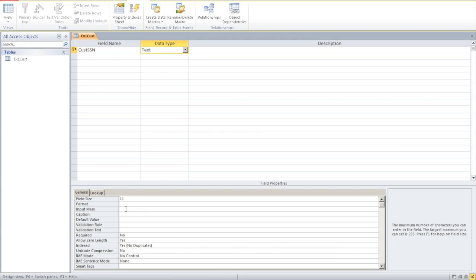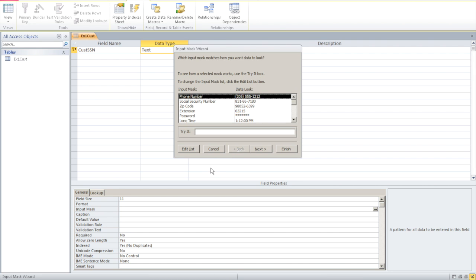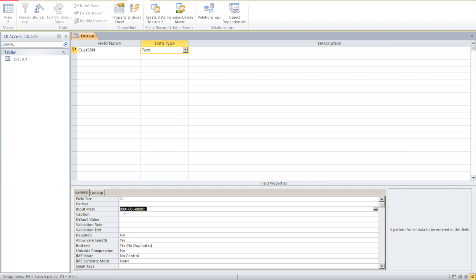You can also define what type of input mask. What this says is, when you put in information, how should it look? It's the predetermined input mask. If you see these 3 dots here, if you click here, it says you must save the table first, say yes. And we have a built-in format that says social security number. You can click that, say next. You can read what the instruction says, say finish. So you see a well-defined input mask. If somebody enters something other than this mask, you get an error.